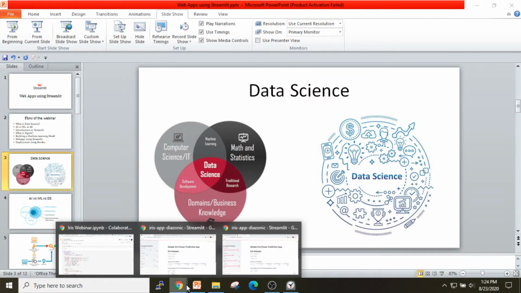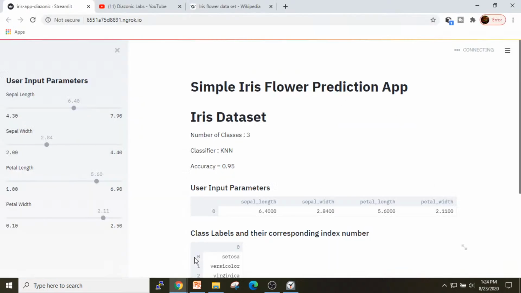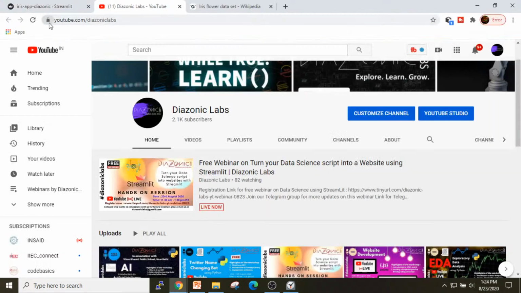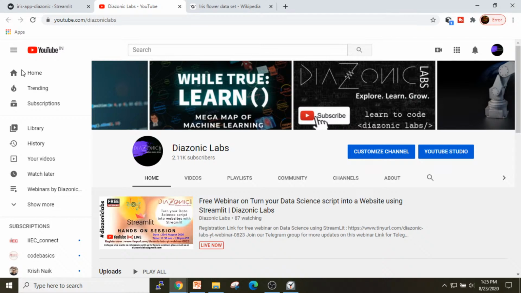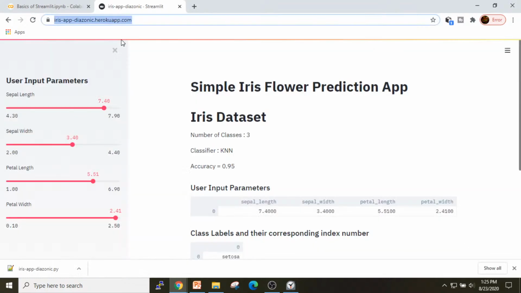Okay, so before posting that, let me just show you this. If you go back to Diazonic Labs here, okay, so yes, I will be sending you the feedback link here. Is this open source? Yes, this is completely open source. You can refer to my app which I've got here and keep it as your reference for this particular thing. All right, so I will be sending the feedback link right now.